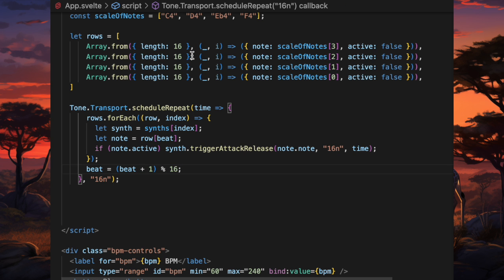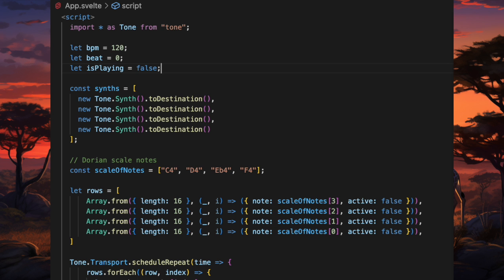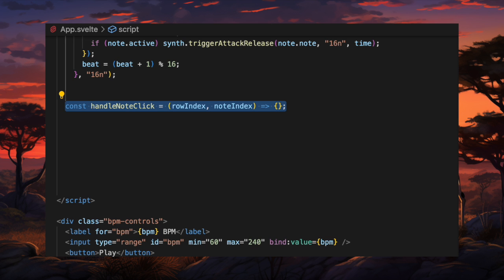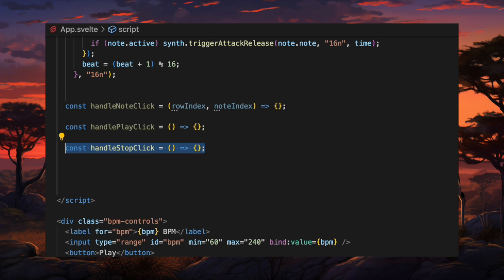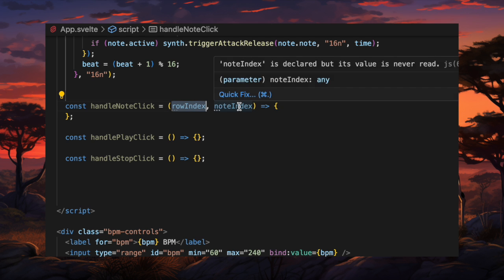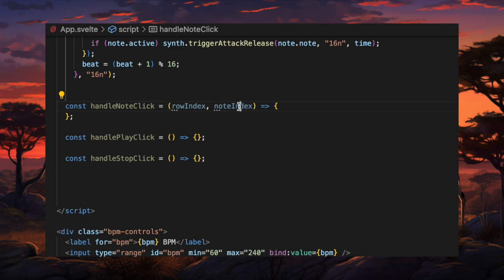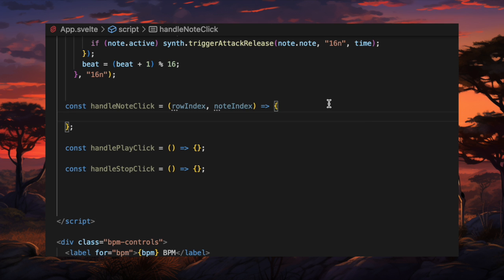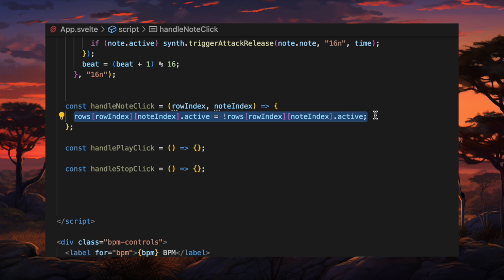Now we just need a way to start and stop the transport, as well as update the BPM when it changes. We'll create an isPlaying variable that we can set and check to see the status of the transport. Then we'll create 3 functions, one to handle the note click, the other to handle the play click, and then finally the stop click. The handleNoteClick will take 2 arguments, one with the row index, the other with the note index, and then we'll simply toggle the active attribute on the note.